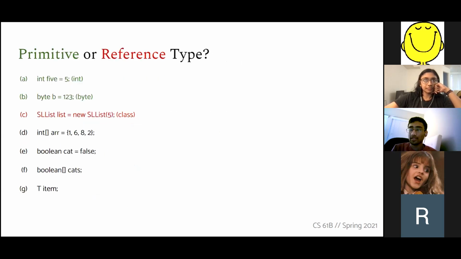Okay, and then D, so we define an integer array called R, which is these 4 elements. So which is it, primitive or reference? Yeah, so it's a reference type and it's an array.